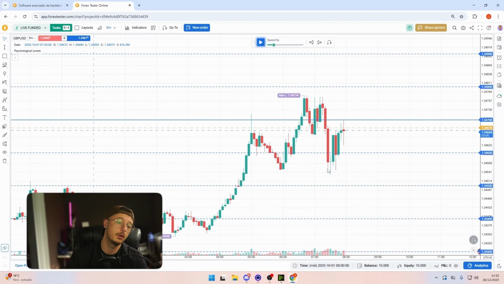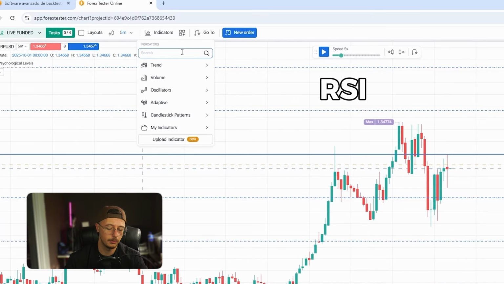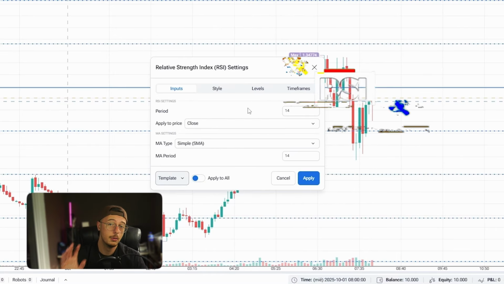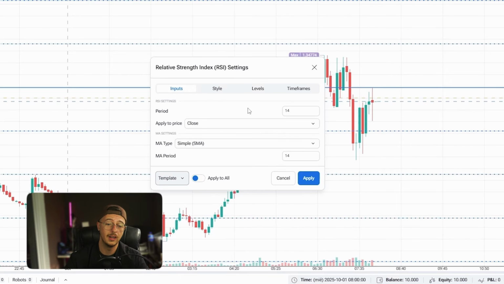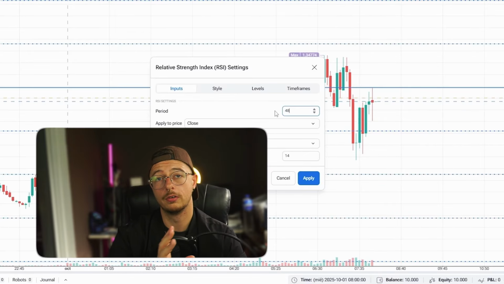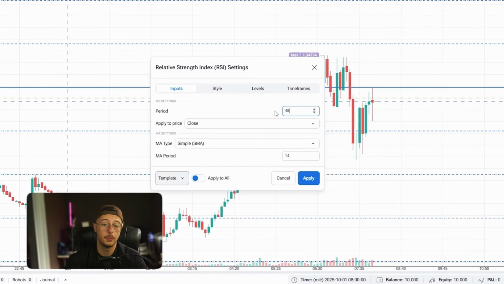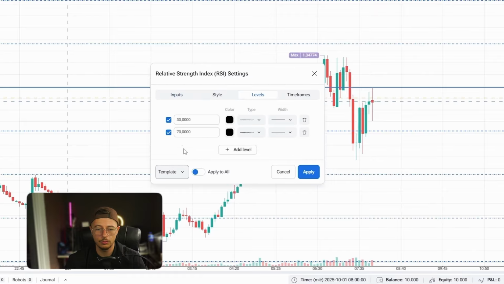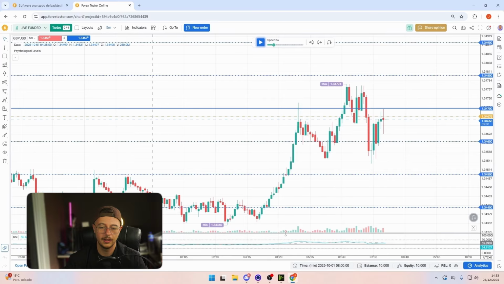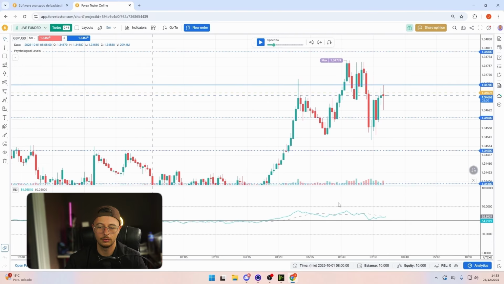The second indicator that I'm going to need is the RSI, and everybody knows the RSI because it's one of the best indicators that we can find. But we're going to change the actual levels and the period. The period is going to be 48. Why 48? Because that is the last 4 hours of charts basically in 5 minutes. So now we've got that, we need to come to levels and we need to add a new level, and this is going to be the 50 level. So now we've got this, we're just going to press apply. And as you can see here, we've got our RSI just set here.